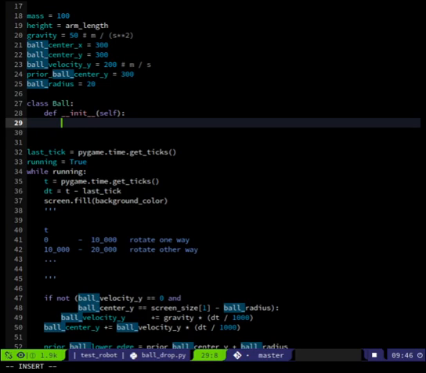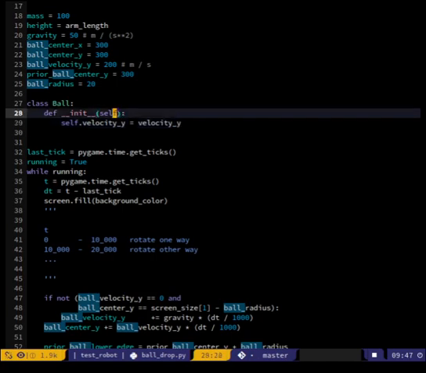Self dot whatever something. Not parentheses. Maybe that's a C++ thing that you're thinking about. But you can do equals something. And in this case, we'll do velocity y. And then here, we could actually put in a velocity y equals 0. And now when we create a ball, we can pass in the initial velocity y, or we could leave it blank, in which case it'll be set to 0.